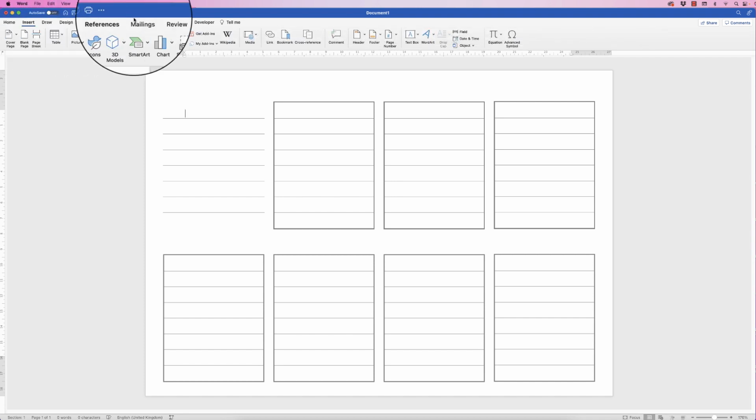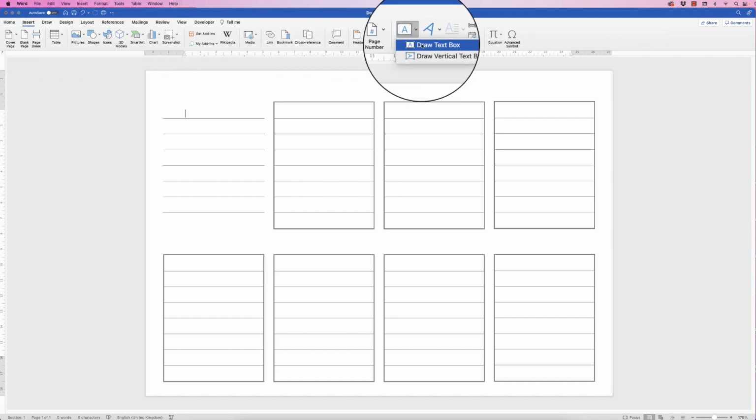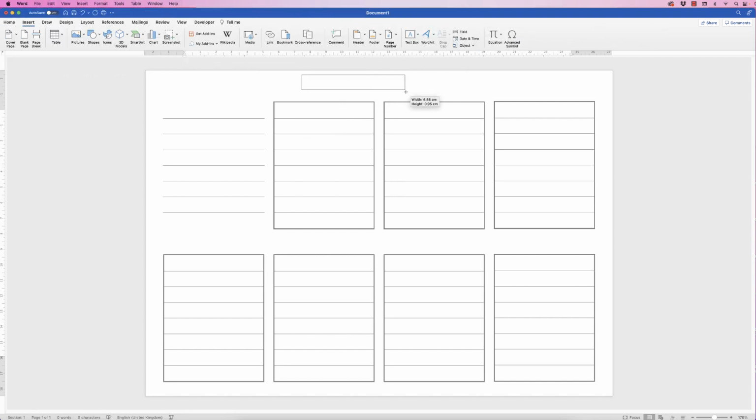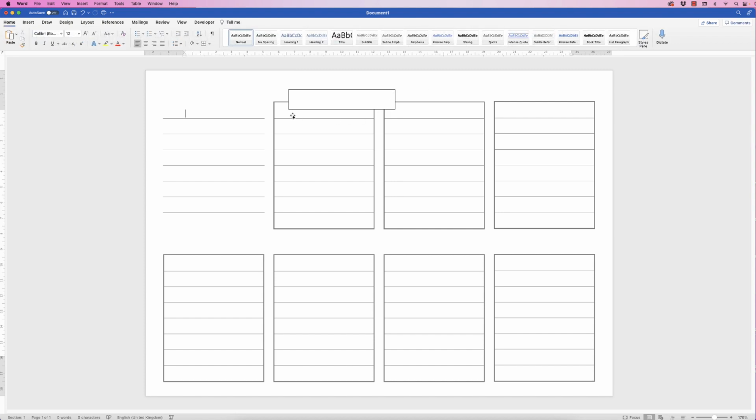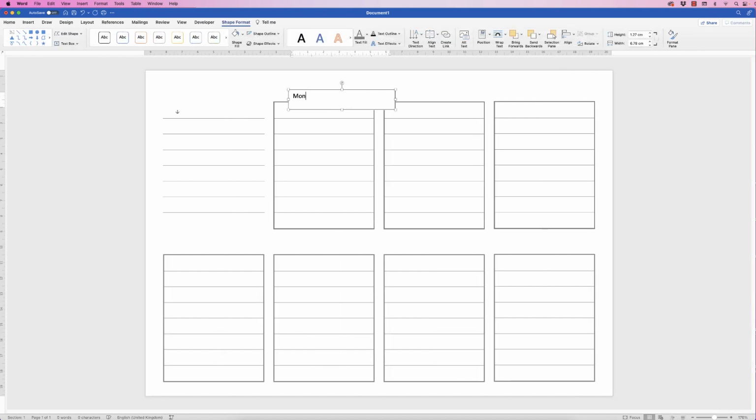So go to Insert, Text Box, Draw Text Box. Again, I'm just going to click out and draw a text box. Again, take out the outline and the shape fill. In fact, before I do that, let's just go back two steps. I'll show you what I mean. So if I deselect, you can see we've got a white background and a black border. So when we type into here, let's just go ahead and type Monday, select it, go to the Home tab.